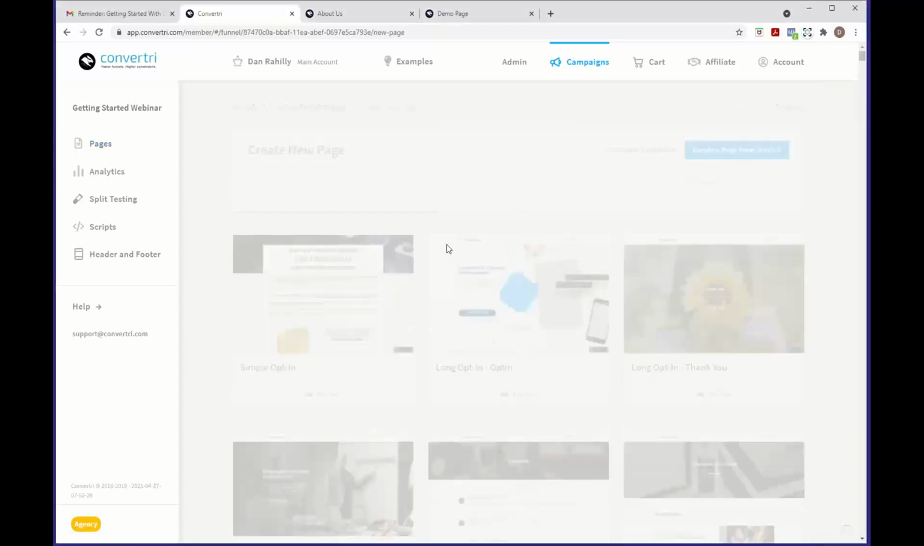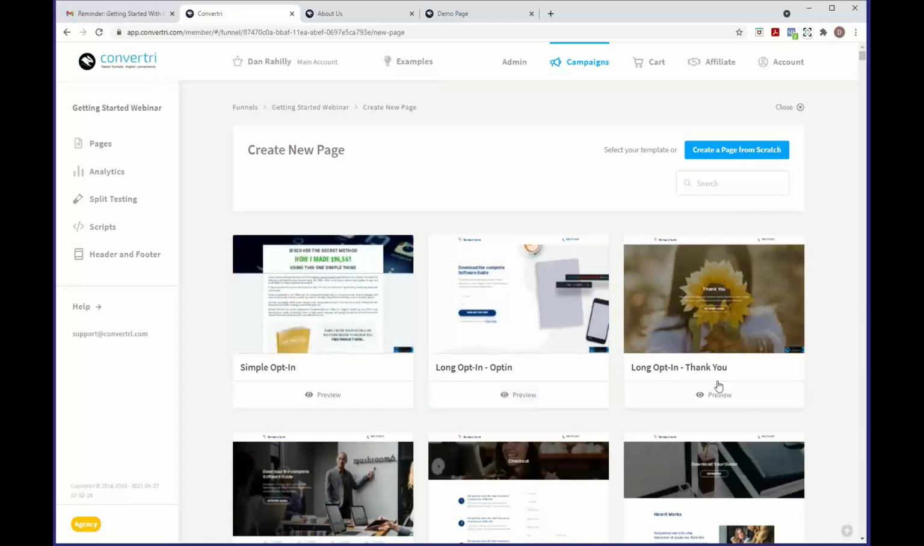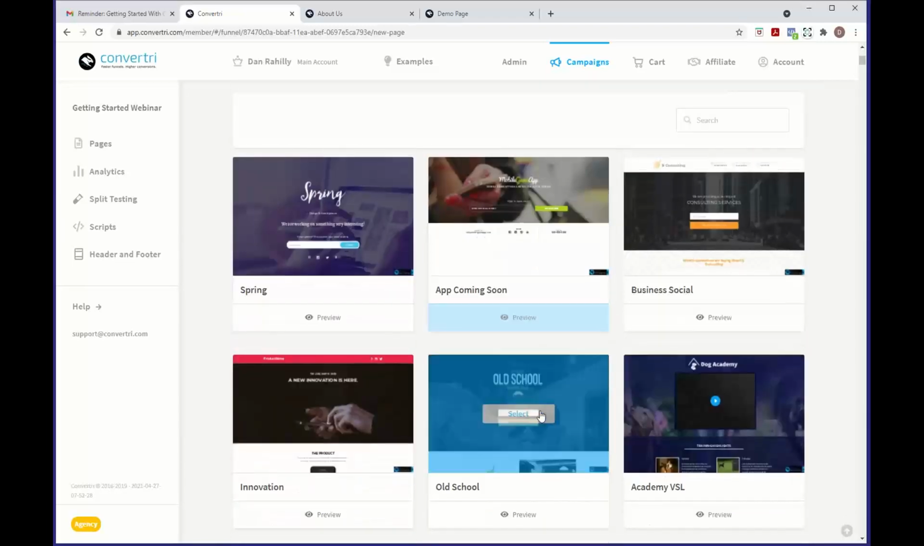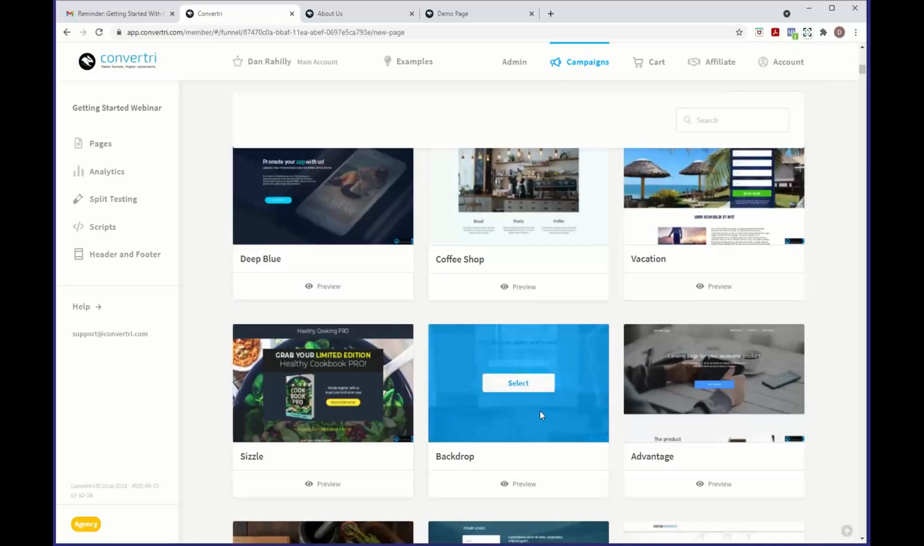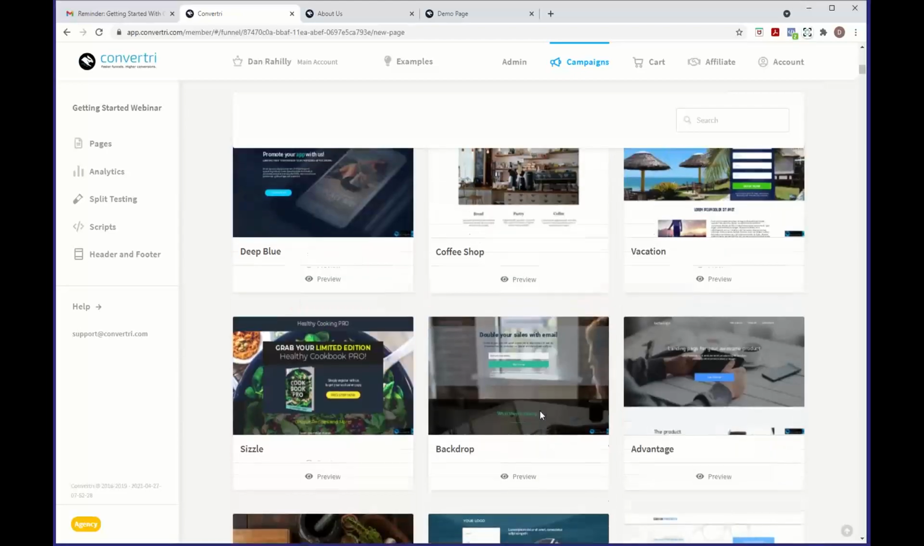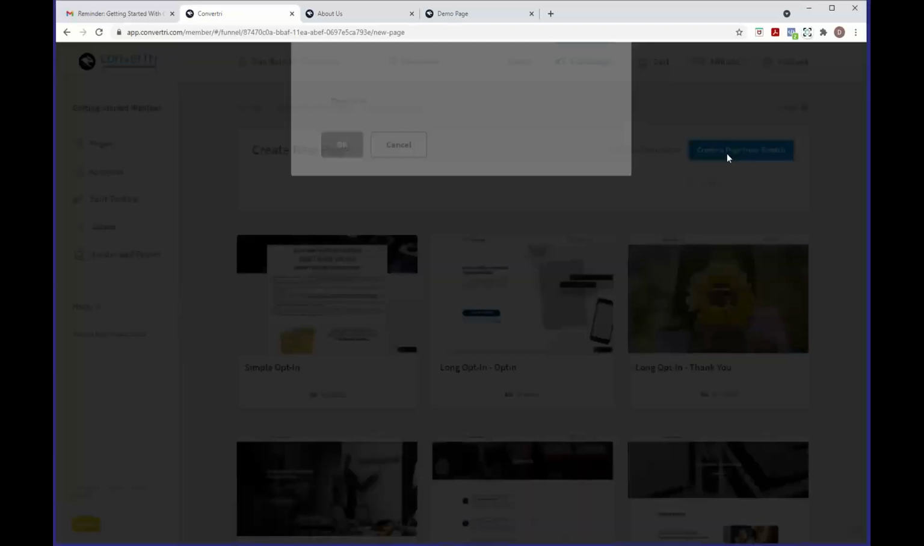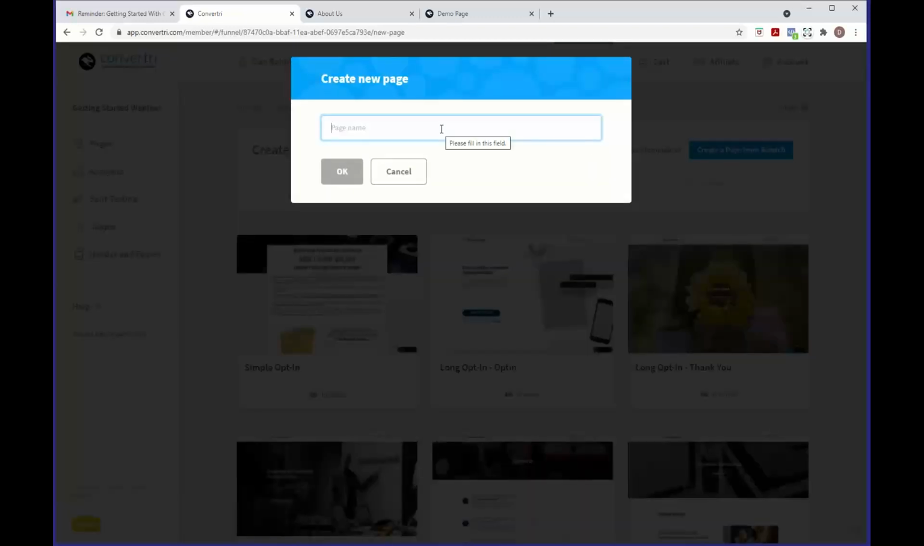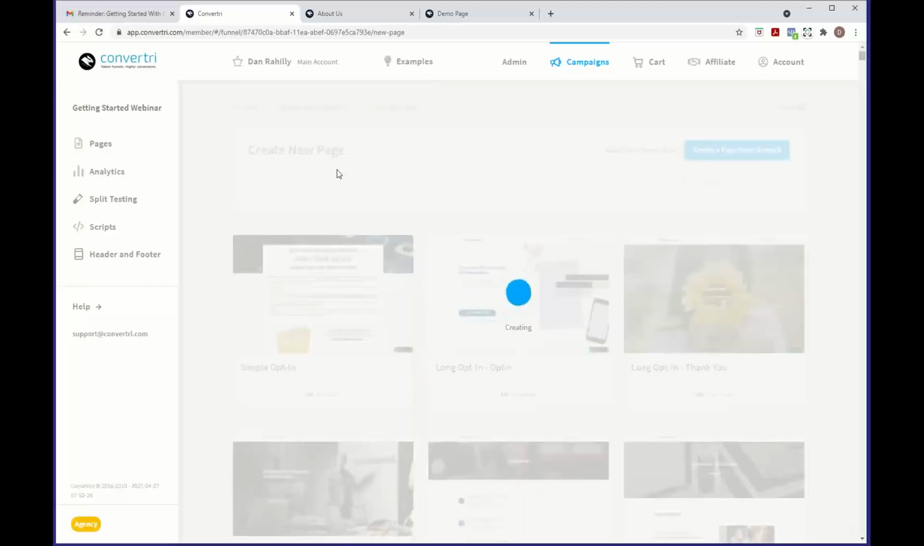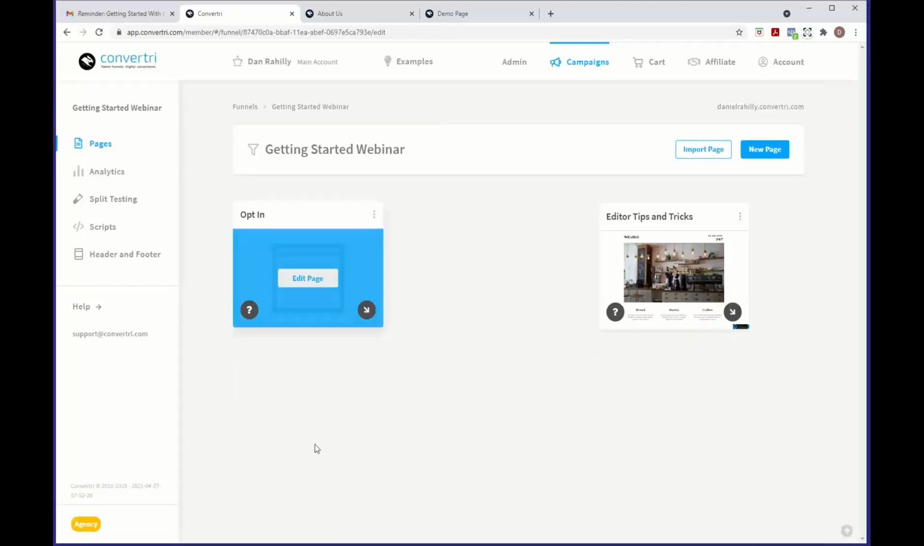And as you can see here, we've got a load of templates, loads of different opt-in types, sales pages, checkout pages, all different kinds of Convertri pages here for you to choose from. These are our templates, so you can feel free to use any of these when you're building out your funnels. But what I'm going to do is create a page from scratch. And that is because I obviously want to show you the whole process. So I'm going to call this my opt-in page. And now that's been created, it's added to my funnel, and I can click Edit Page, which will open up the page editor.